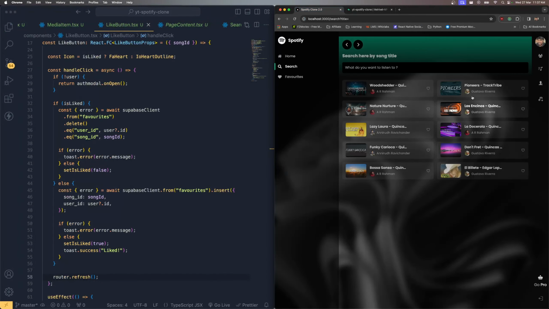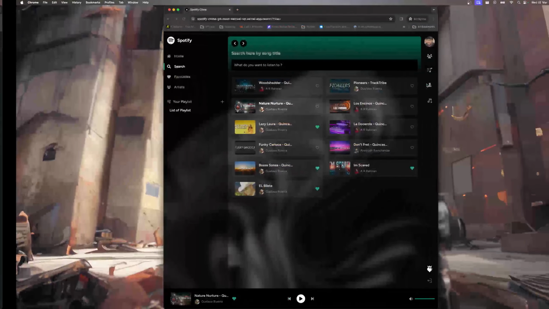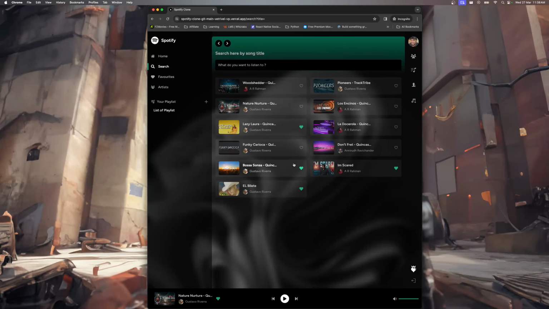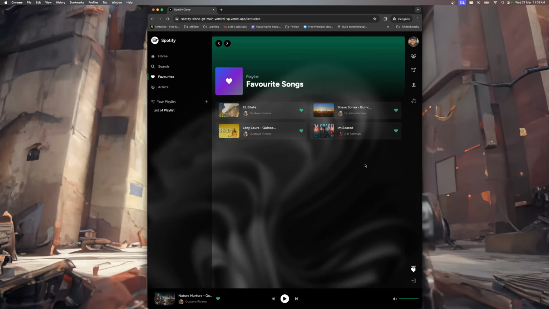Look at that. And if I click this, it will be displayed back. You can see it's added over there. So just like the same way, now if I click this favorites, I need to display all the favorite songs, whatever I added so far. I need to get those songs and display them over here. So that's what we are going to do next.